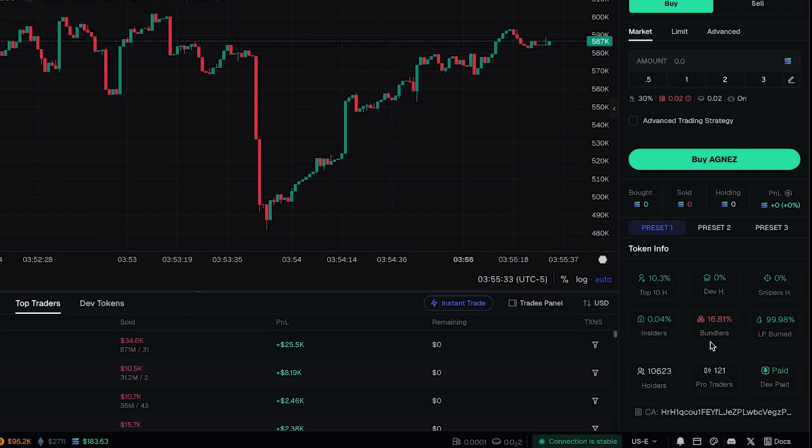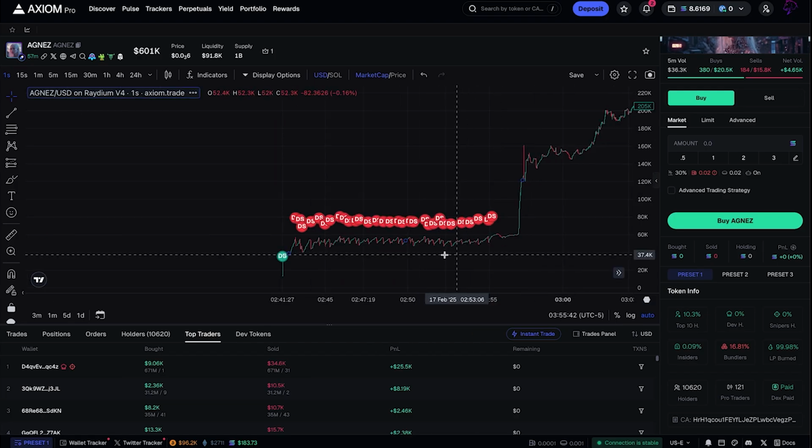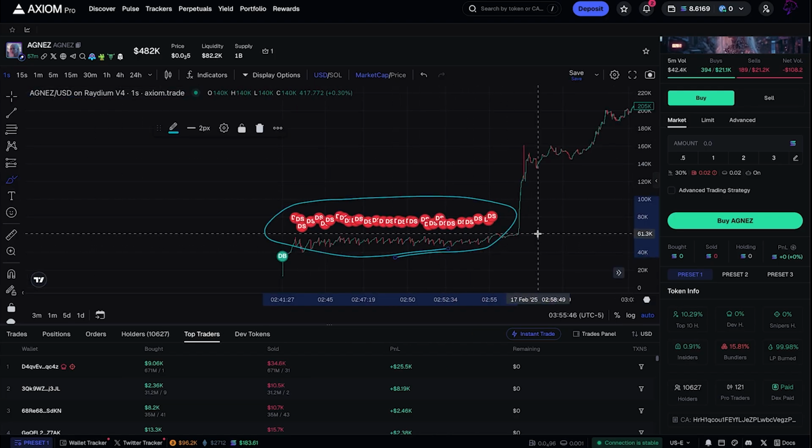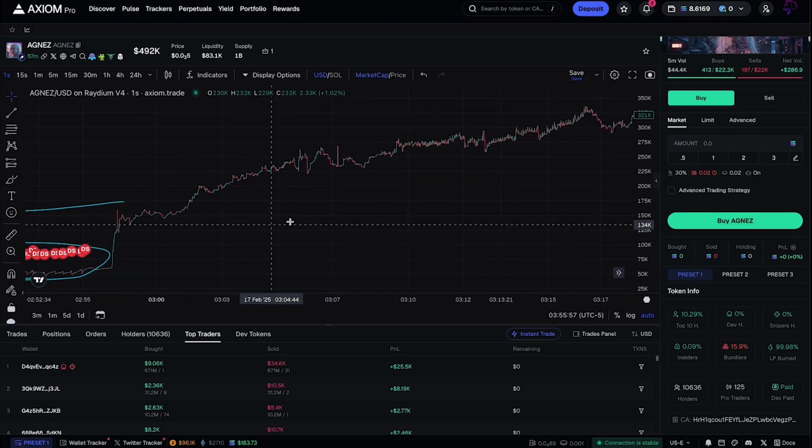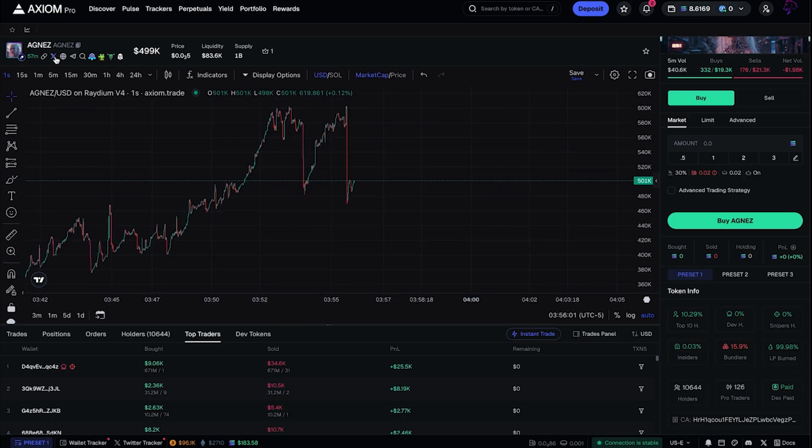Percent bundled, not terrible. I'd rather see less. Dev has been clipping out at the bottom. That's interesting. This doesn't look good. This doesn't look good at all. So I'm already leaning towards I don't want to buy it, even though it's up only. I wouldn't want to get it. But let's see what it's all about.